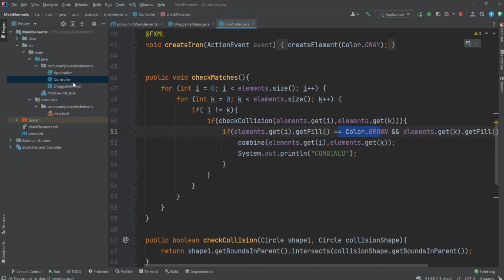So this would definitely need to be changed to be using JavaFX objects. I would create a class, for example, for my wood class and my iron class, and for every element they would have different properties. I can then simply check if one element is wood and the other element is iron, I would have this combination happen, and this specific combination, for example, would create something.